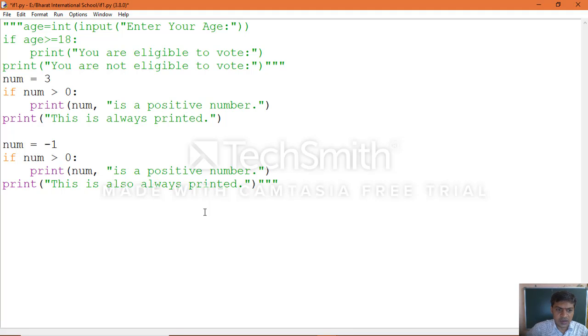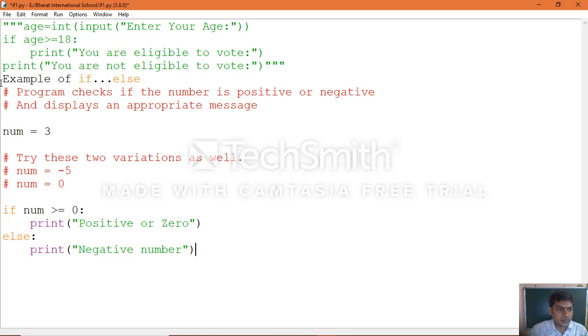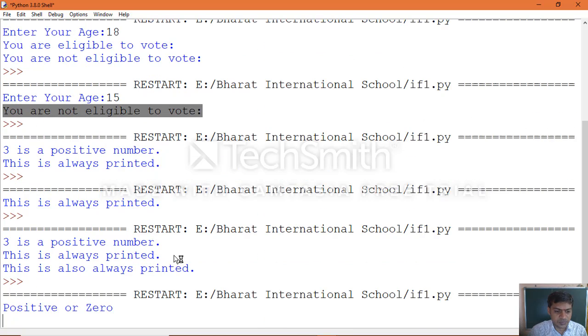We'll put this again in a comment, or we'll just replace this text with another program. Hash, this should be a comment. Okay, so num which we have taken, and then we are checking with num greater than or equal to 0, positive or 0, else negative number. Okay, first the number which you have taken is a positive number, then execute it, then check the condition. So positive or 0.